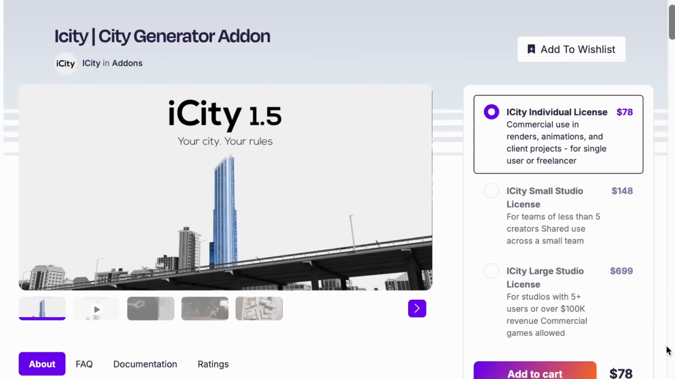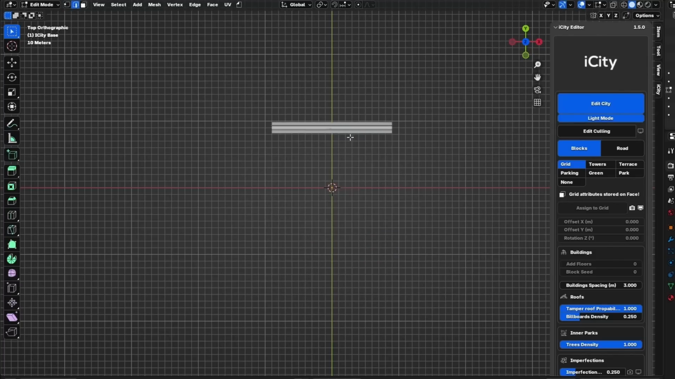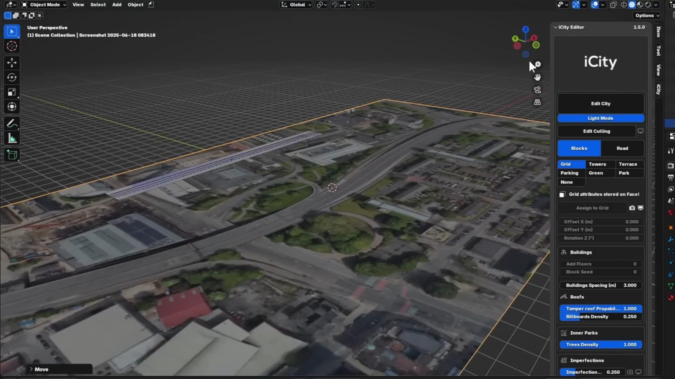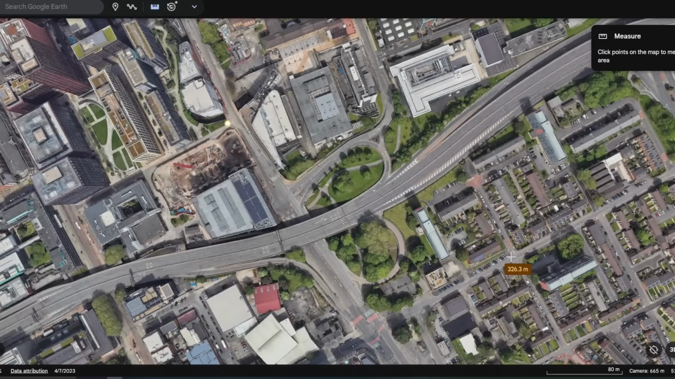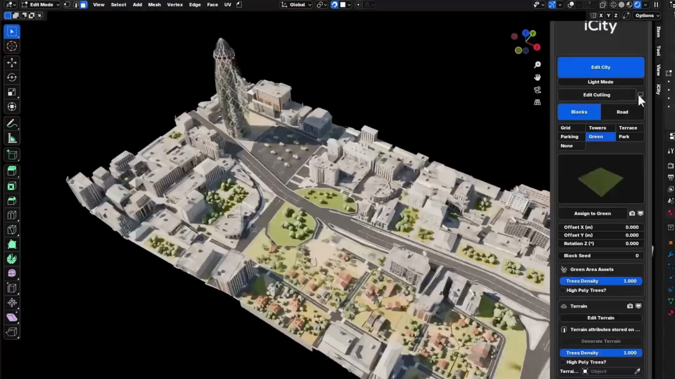iCity version 1.5 is now available, and this add-on allows you to create cities easily. It now ships with some cool features. First off, you can now trace your 2D images from Google Maps directly and convert them to 3D buildings right inside of Blender. This also supports elevated highways and a ton of cool stuff.